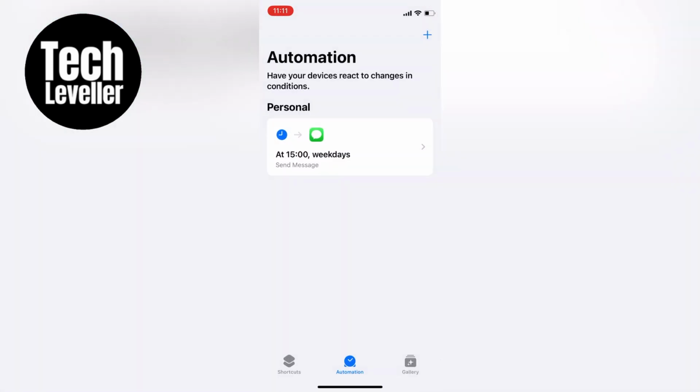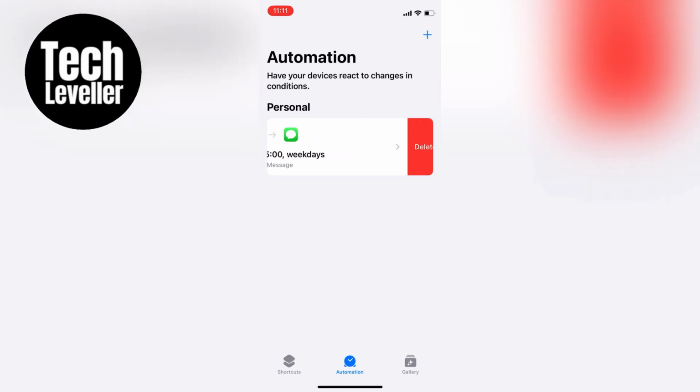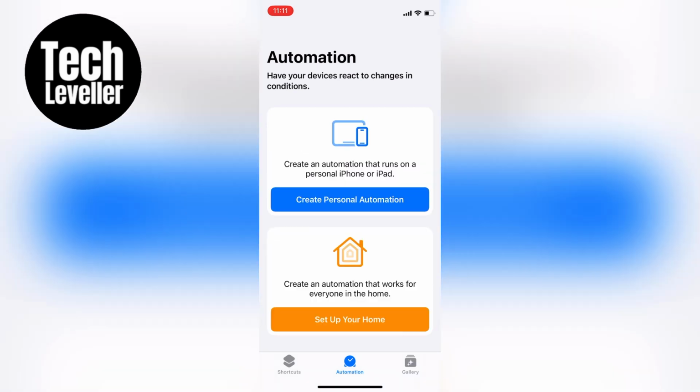And this is your automation set up. So it's going to send the text message that you wrote to the people you've selected at 3 o'clock on weekdays. Now if you ever want to delete this automation, you want to click it and swipe to the left. This will bring up this delete box here, and you want to tap on that, and that'll delete the automation. So that is how to schedule a text message and send it automatically from your iPhone.